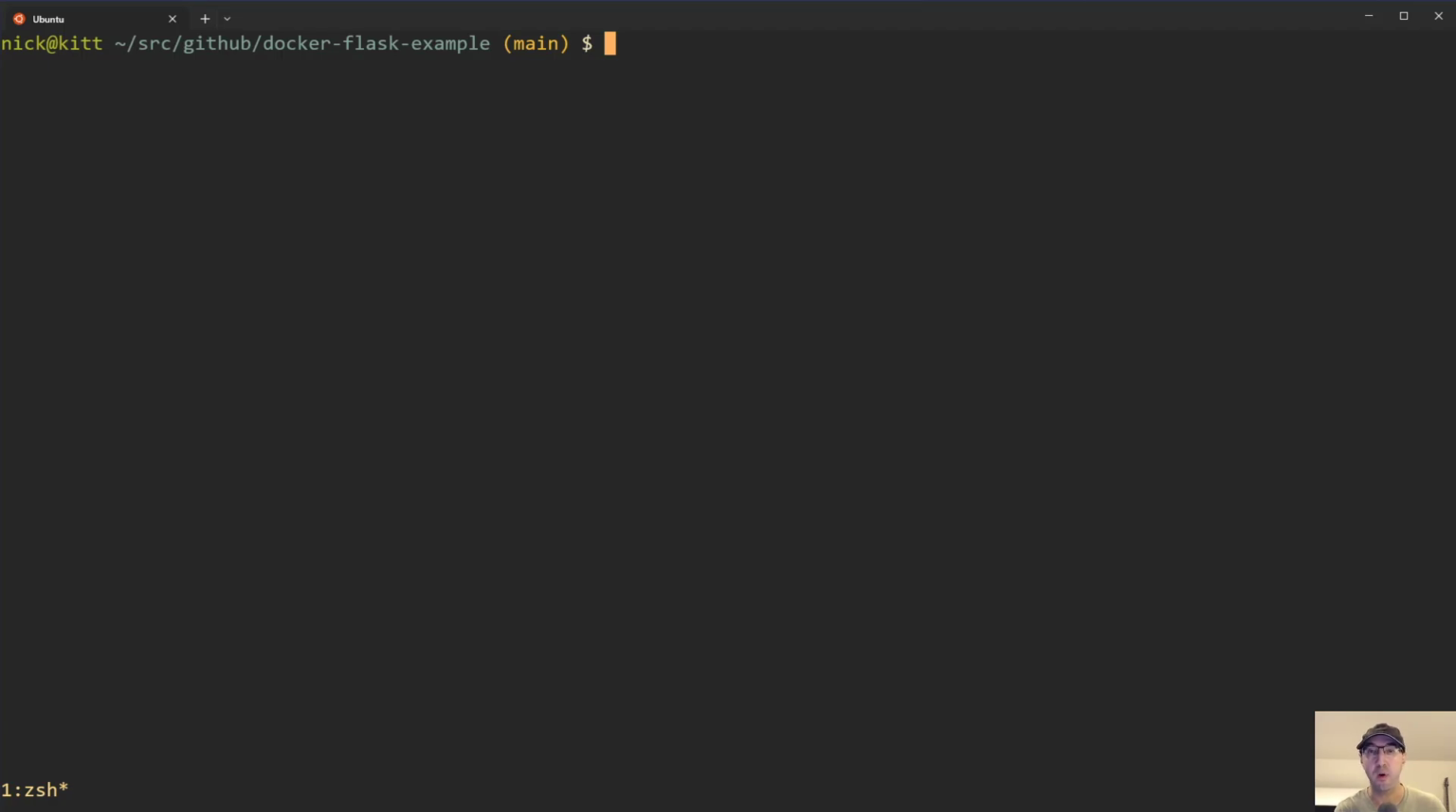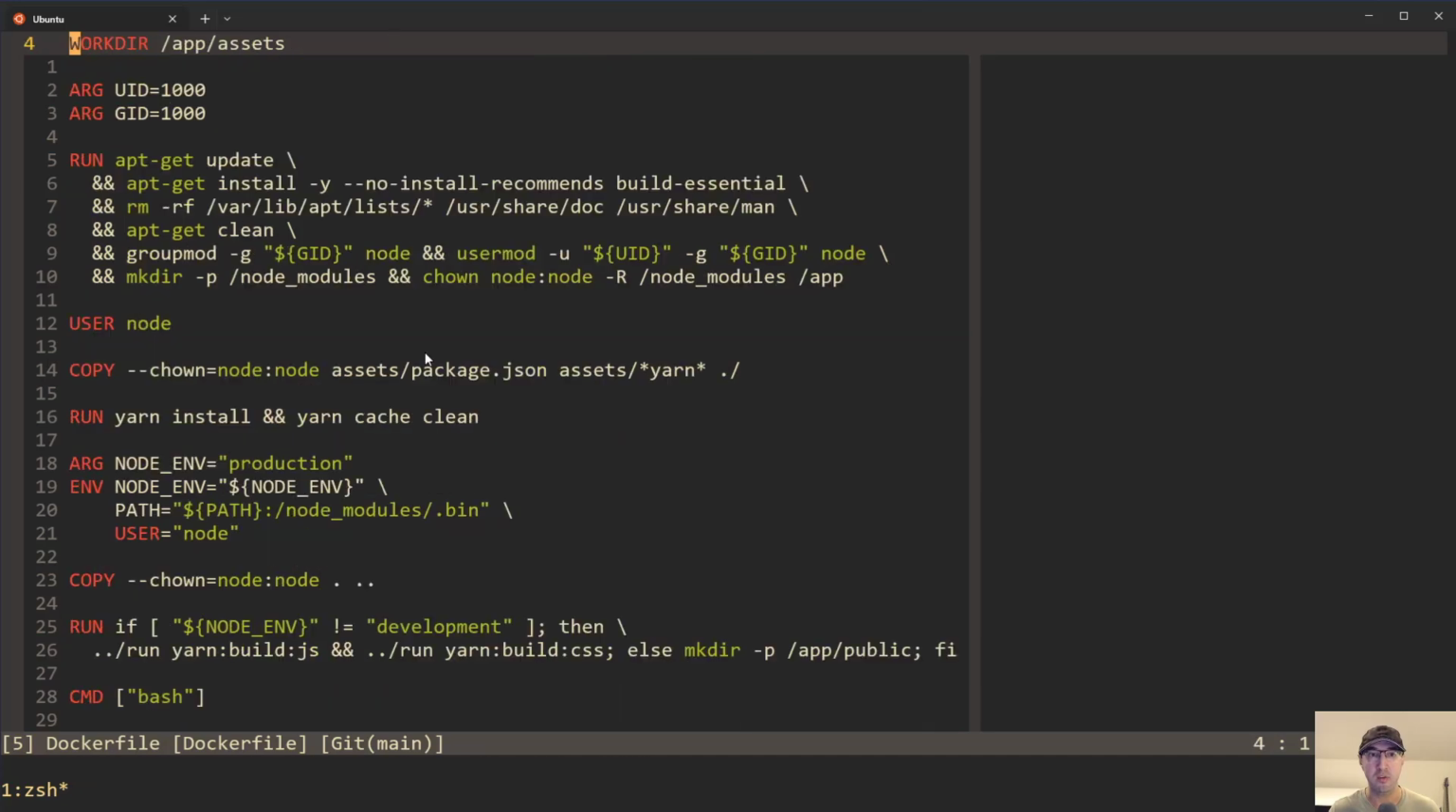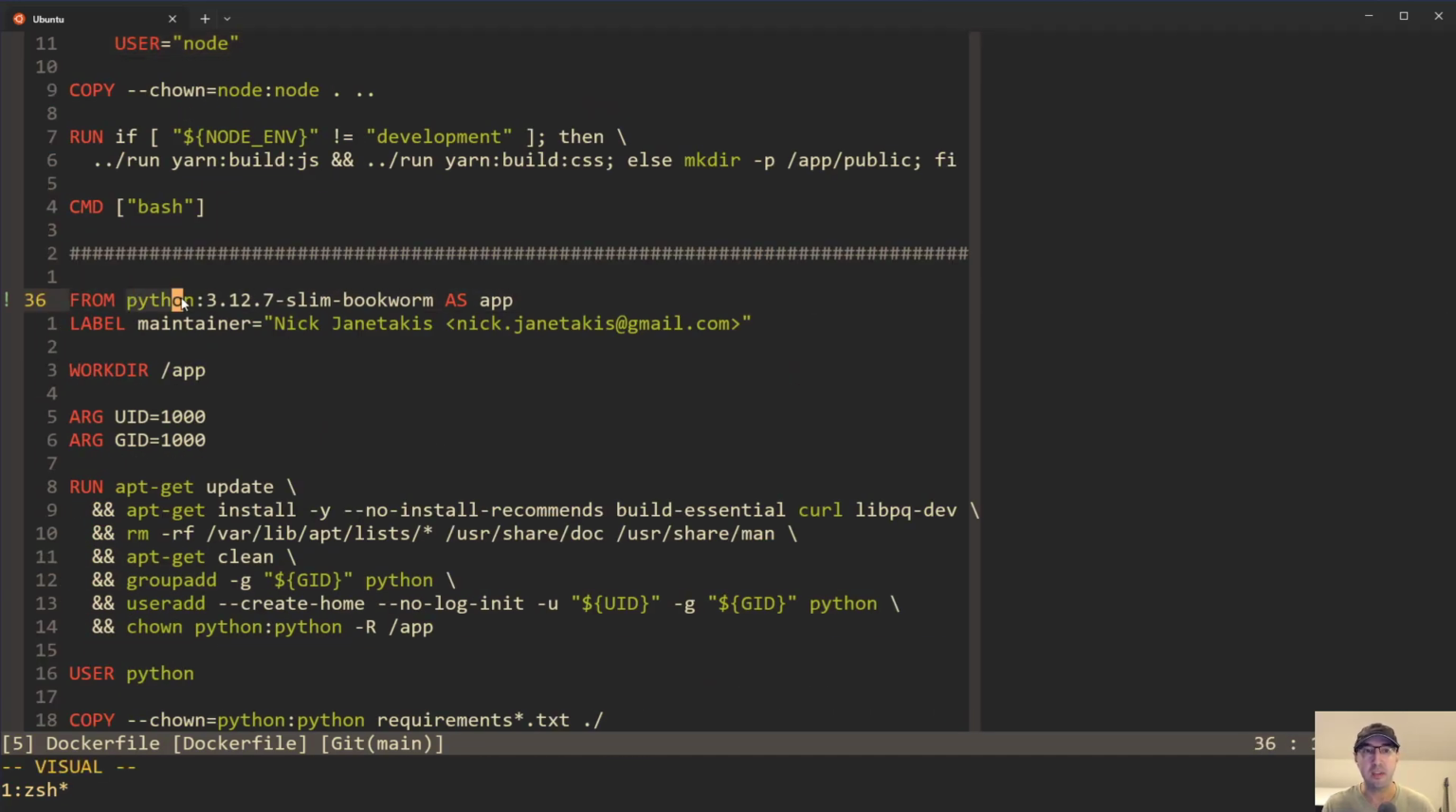In this video, we're going to go over the pros and cons of using Docker Image Digest, which can help create more reproducible builds. So I've got this example Dockerized Flask app. I'll leave a link to this one in the description here. But the takeaway is it is using the official Python image from the Docker Hub, specifically version 3.12.7 Slim Bookworm.